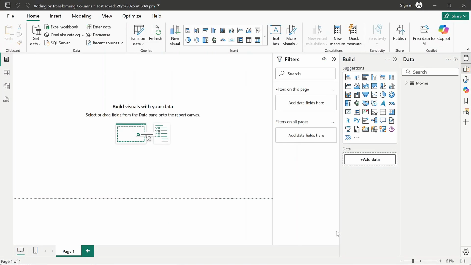Before your data tells a story, it often needs a little cleanup or even a total makeover at times. Power BI's Power Query Editor helps you shape and transform your data. In this video, we will look at how to add, modify, or duplicate your columns even before it enters the dashboard. Let's get started. Here is a Power BI file where we've already imported some data.